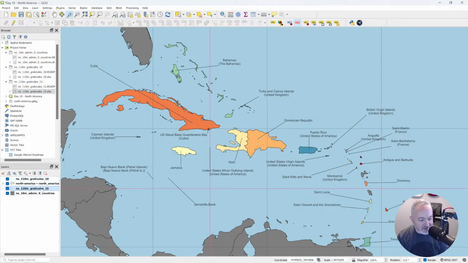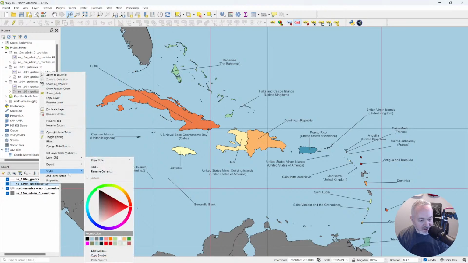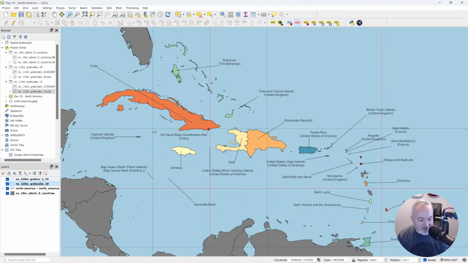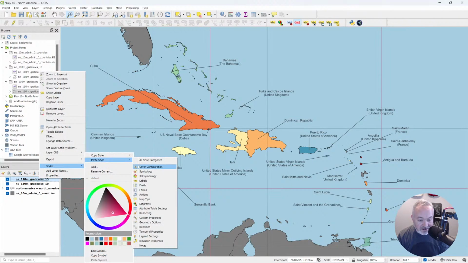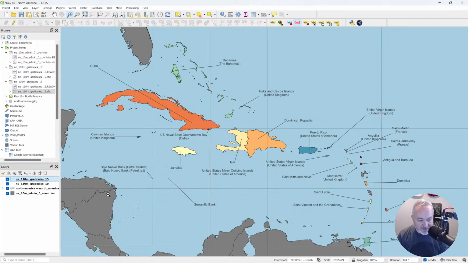All right, so let's add 15, and I'm going to right click on 10, go to styles, copy style, all style categories, and then I'm going to go to 15, right click, styles, paste, paste all styles, and it'll have the same look. And I think I'm okay with that. I think that looks all right.